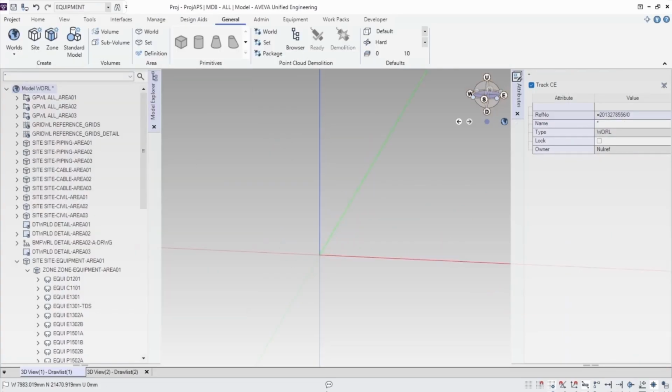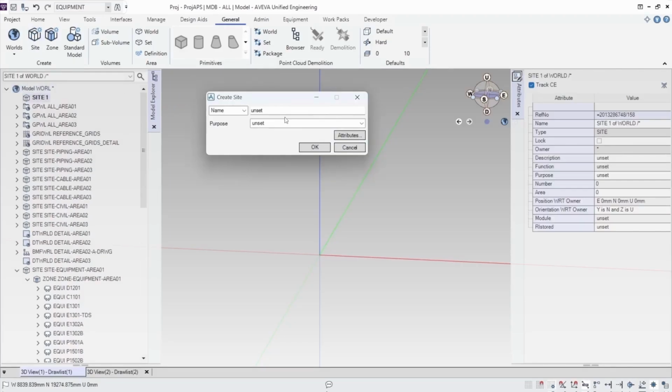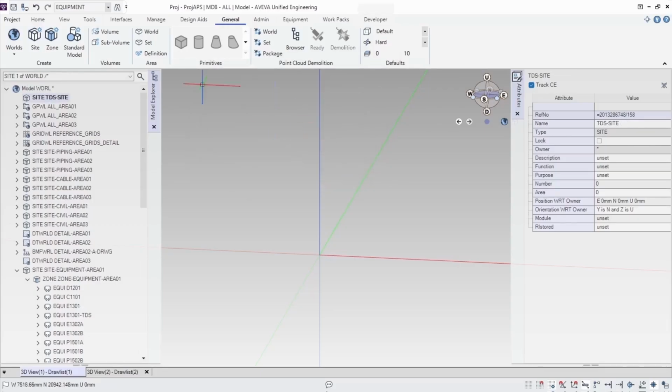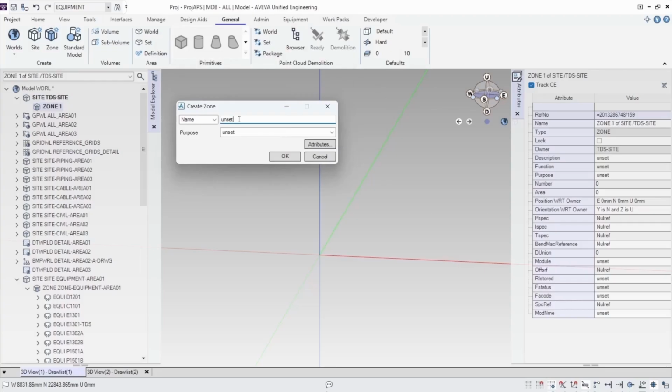I have cleaned up the view by removing all items, and now that we understand how elements, attributes, and representation work, let's put it all together and create our first piece of equipment. We'll begin by creating a new site. We'll call this TDS site. Next, we will create a new zone and call it TDS zone.